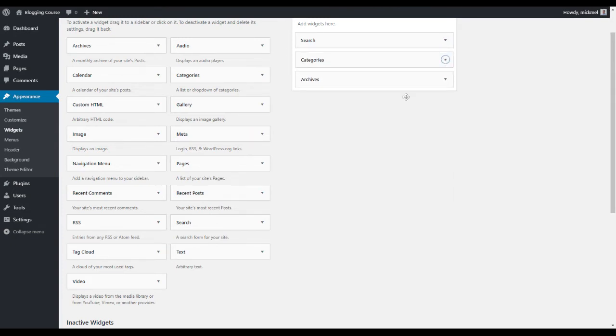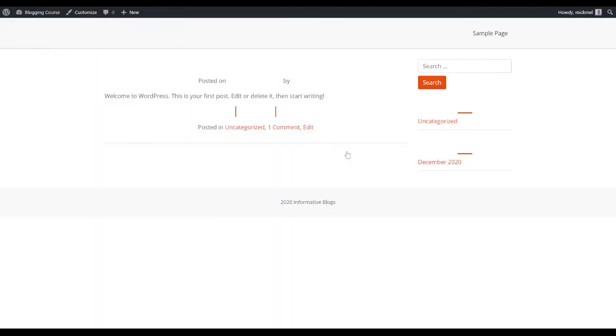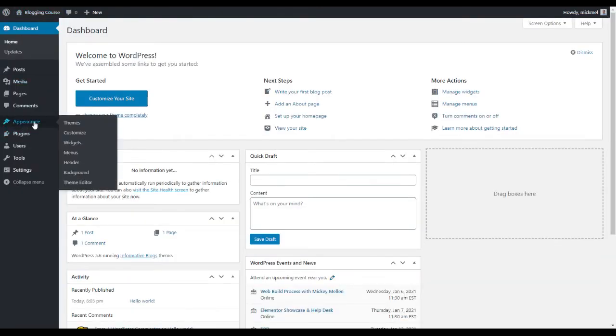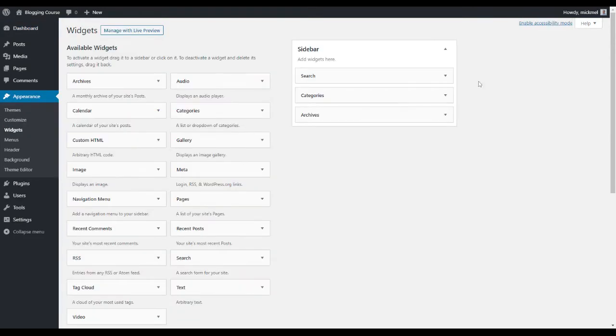Really, before I do anything else, we can just go back to the front. And you'll see now we have search and categories and archives. Not a whole lot there, but those will fill out as time goes by. Let's go back to the back here, back to appearance and widgets. And so search, you notice the title is blank. You say search my site, or search my blog even. You do that, search my blog.